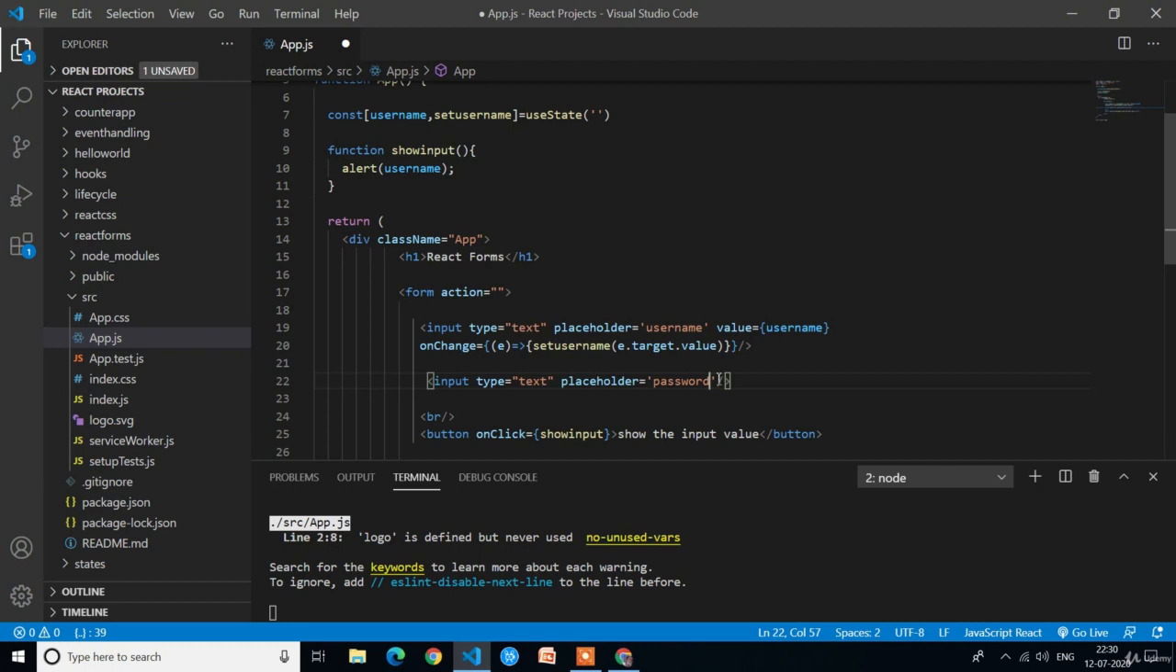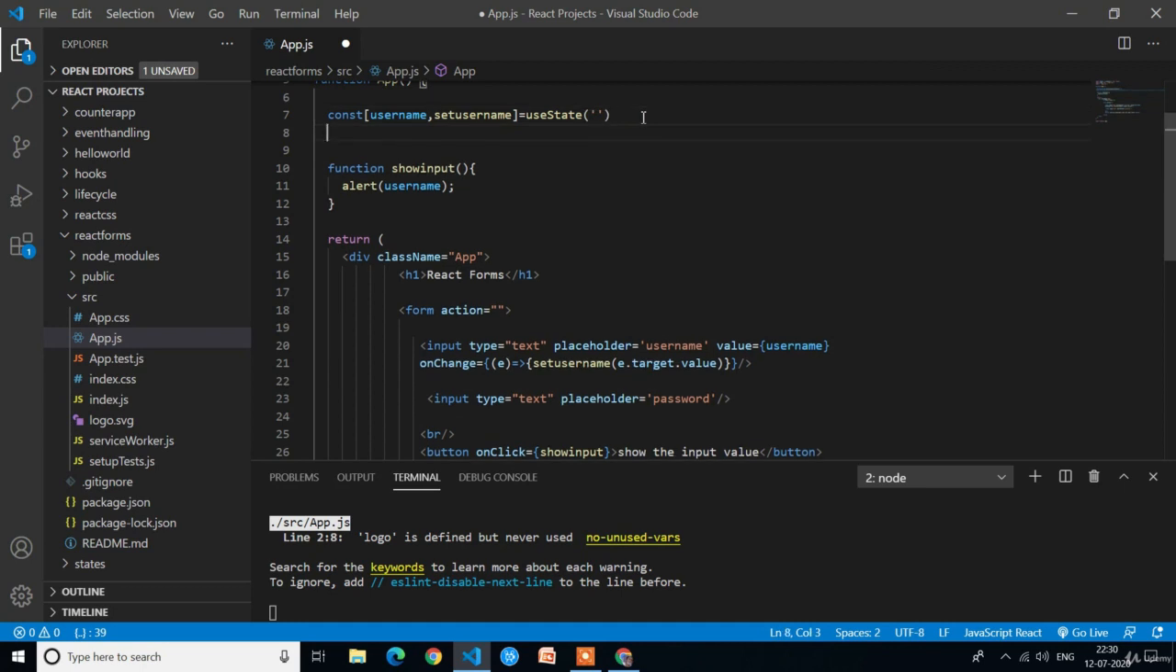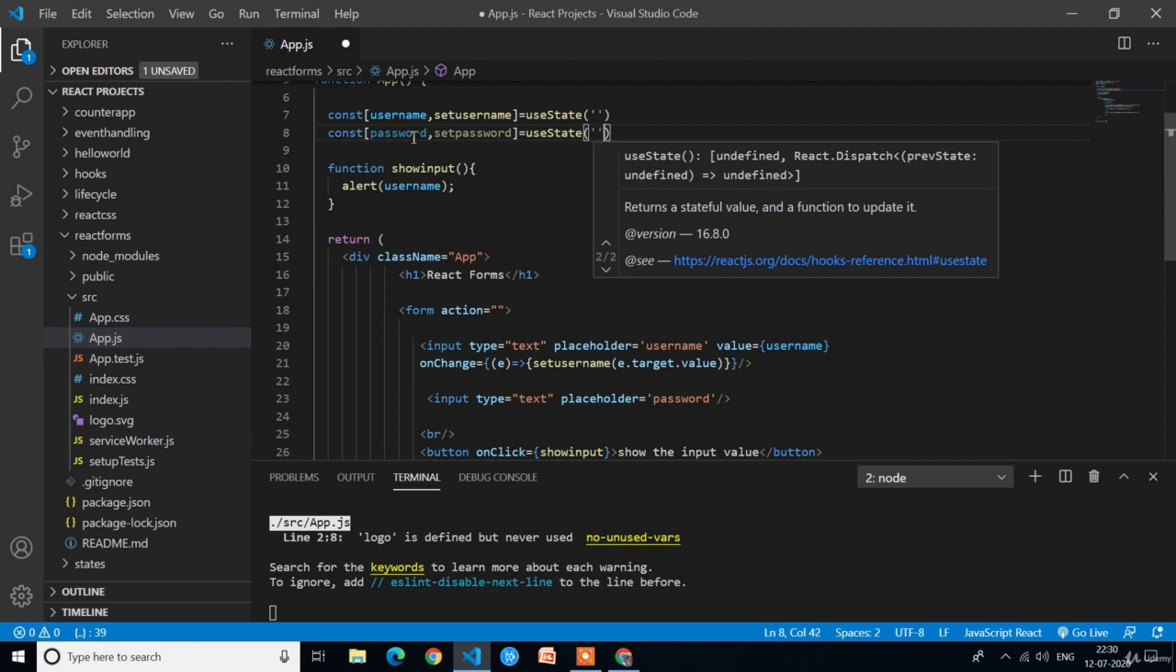So here for assigning value we have to create a hook with the help of const. So for the password also we have to create a new hook. Const, in the square brackets you have to write the variable name password. Afterwards you have to write the method which is used to accept the changes for this password, setPassword. Then we need to initialize it with any value, useState. I want to initialize it with an empty value only.